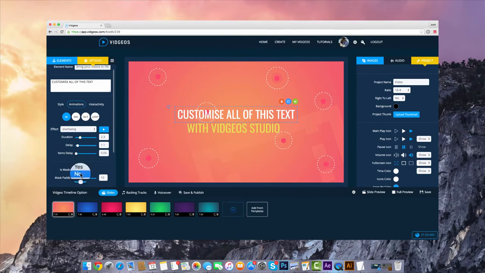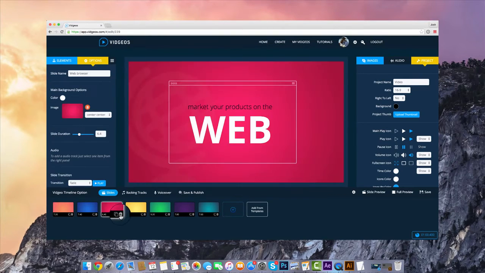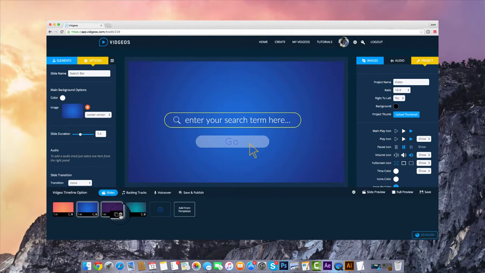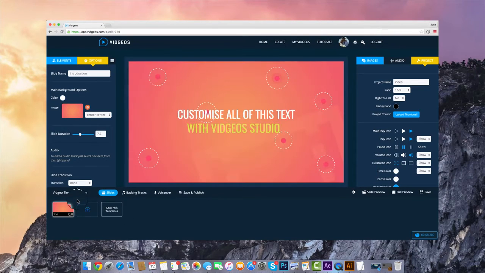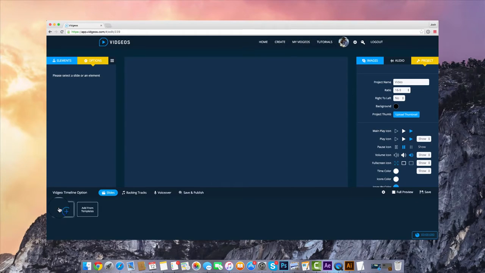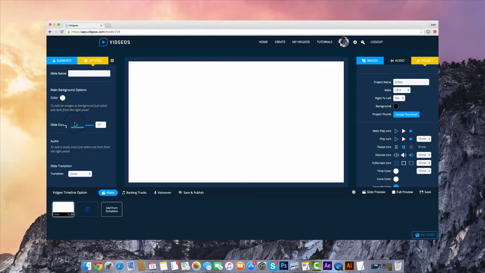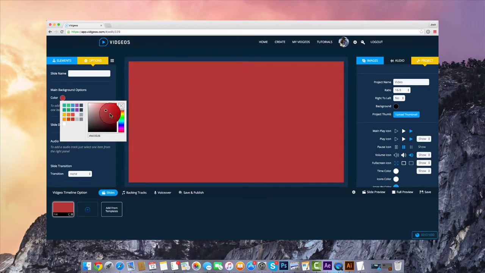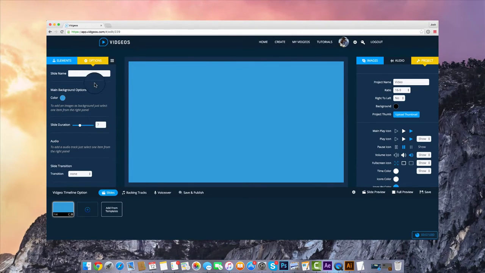I'm going to unmask this one. And what I'm going to do is just go through and just remove some of these slides from the canvas. Now what I want to do is create a video from scratch. Let's go ahead and delete that. I'm going to go ahead and add a simple slide. I'm going to adjust the duration of the slide. You can adjust the colors of your slides. You can go through and select any color you like for your video's background.